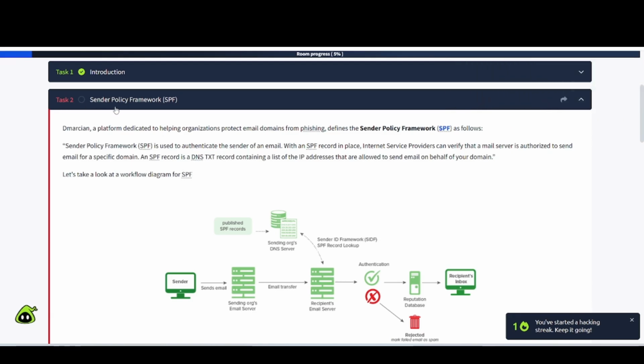Task number 2, Sender Policy Framework, or SPF for short. DMARC, a platform dedicated to helping organizations protect email domains from phishing, defines Sender Policy Framework, SPF, as follows. SPF is used to authenticate the sender of an email. With an SPF record in place, Internet service providers can verify that an email server is authorized to send email for a specific domain. An SPF record is a DNS TXT record containing a list of IP addresses that are allowed to send email on behalf of your domain.